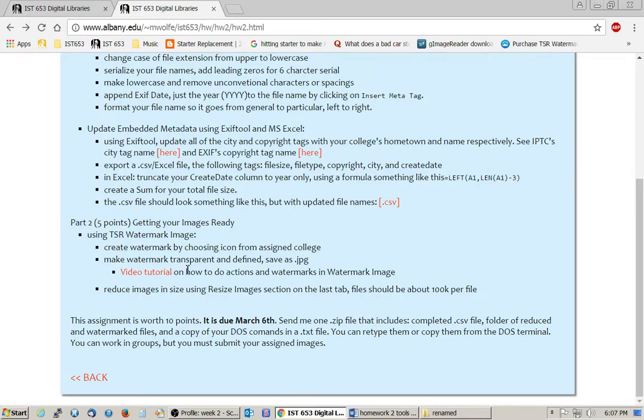And then once you're done, it's due March 6th, you're going to zip up everything into a compressed .zip file. You're going to have a CSV file, a folder of your reduced and watermarked images, and a copy of your DOS commands. And we're going to do that in a minute, but just so you know now, you're going to need to put those probably in a text file, and you can type those out. You're not going to have a lot of DOS commands, so it's not going to be hard if you just wanted to type them out, but I can show you how to copy them as well into a text file or Word file.